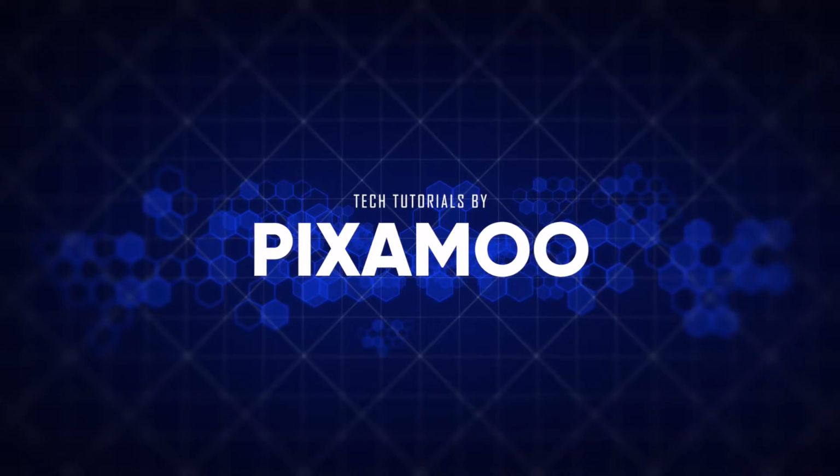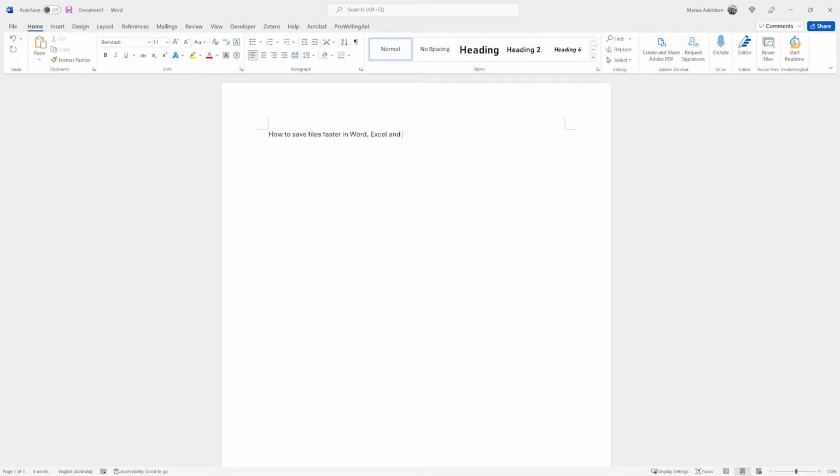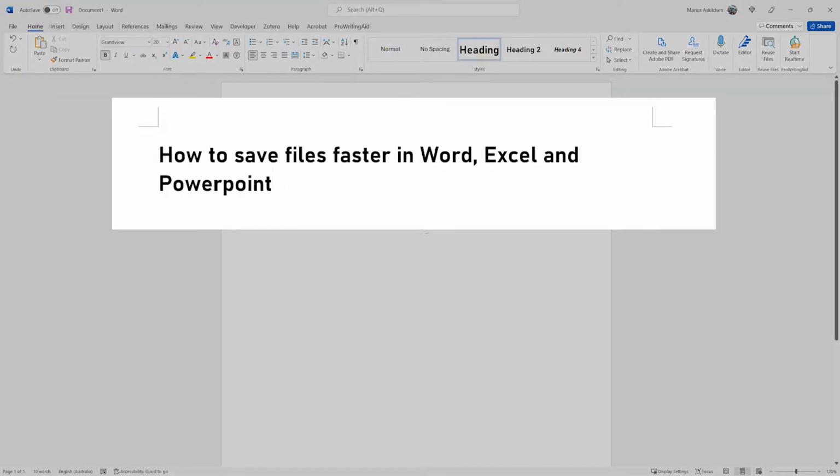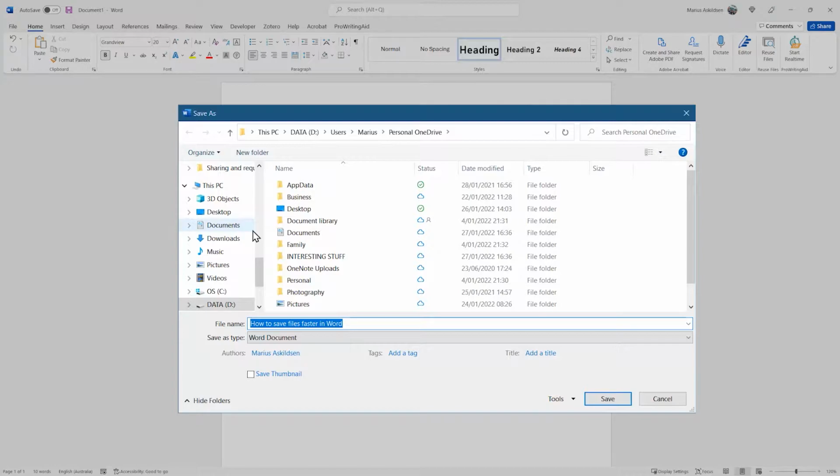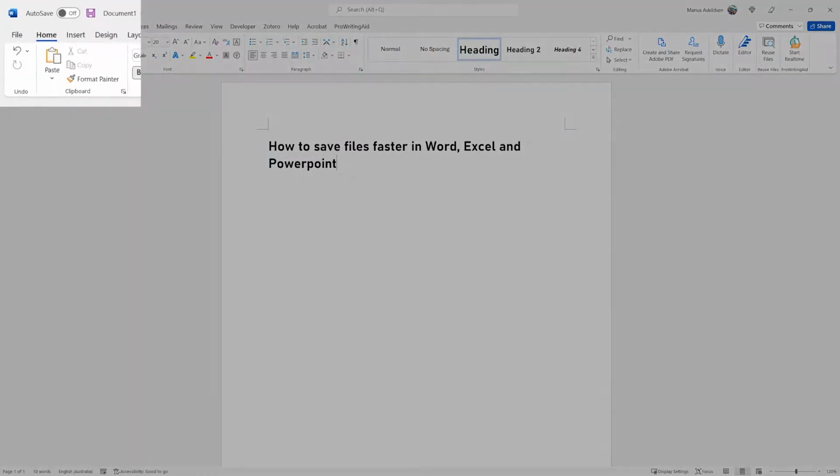Right now, I'm going to show you how you can save files faster in Microsoft Word, Excel, and PowerPoint. Sometime in the past couple of decades, Microsoft did away with the old dialog box for saving files in its productivity apps. Remember this one? Instead, they introduced Backstage. It's over here in the File tab.